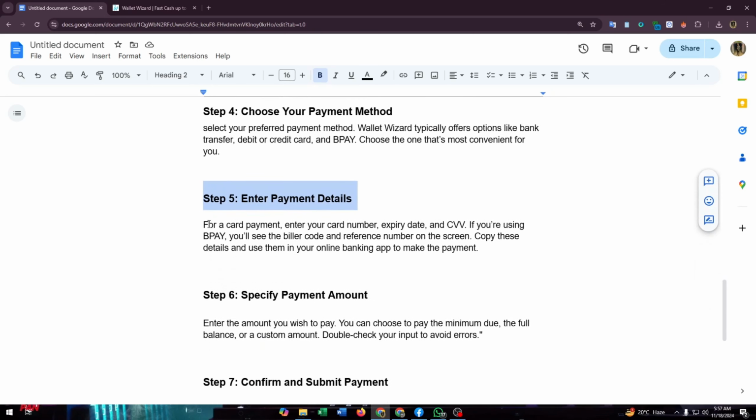Step 5 is enter payment details. For a card payment, you need to enter your card number, expiry date, and CVV. If you are using BPay, you will see the biller code and reference number on the screen. Copy these details and use them in your online banking app to make the payment.